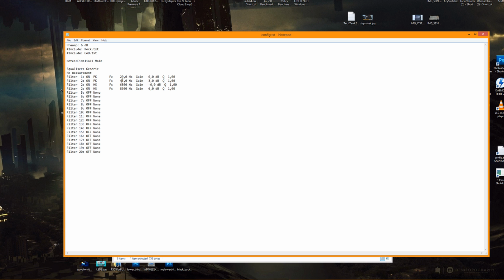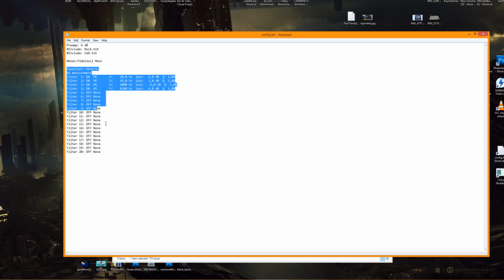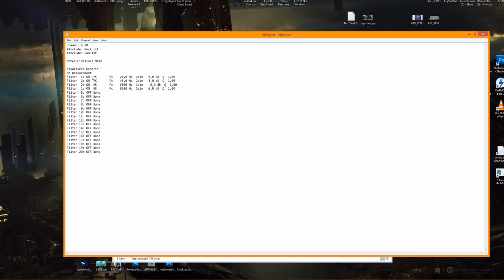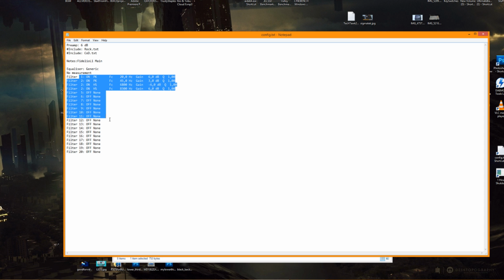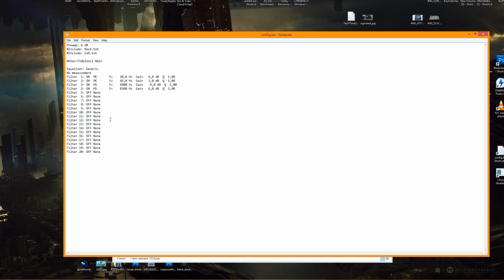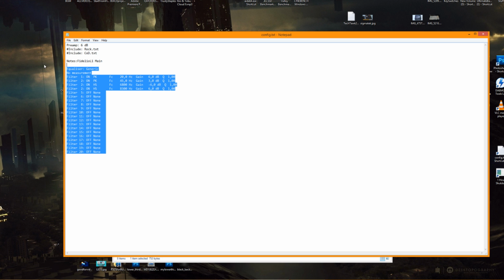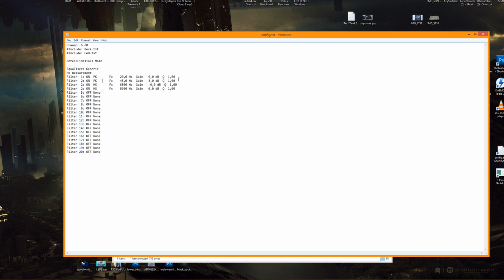Okay, so let's move on now to the equalization settings, which is easily the most important part of this program, and that is the filters here. So if you guys want to just copy paste my settings, you're more than welcome to, as with all my tutorials. I'll put these settings in the description below. You can just copy them if you want to, but I'm going to explain what they are.